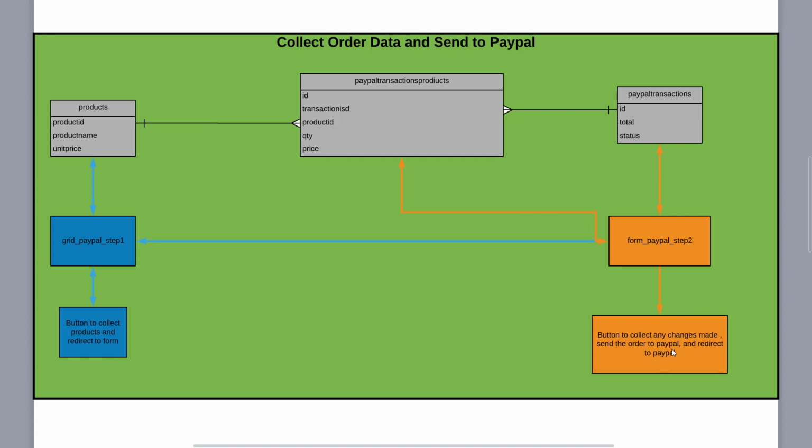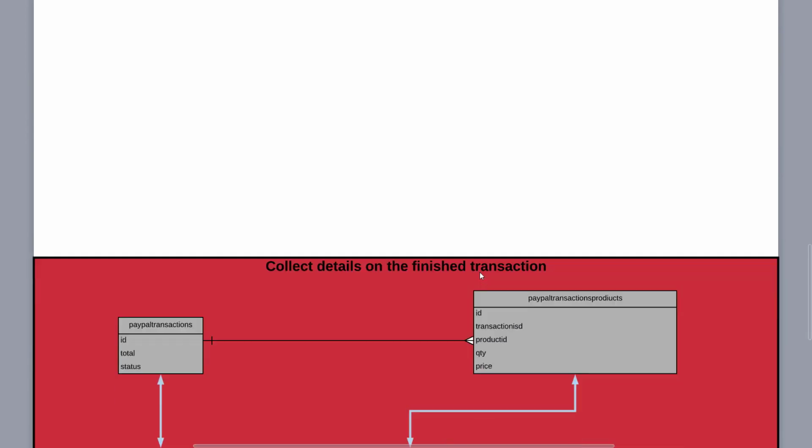And then there's another button on that form that's going to go through, figure out all the changes that are made, collect it, build up the requests to PayPal, send the transaction to PayPal, and then redirect the user to PayPal. So then the user is going to complete the transaction on their own. We don't have to worry about that. And we can move on to the third and final step once they come back.